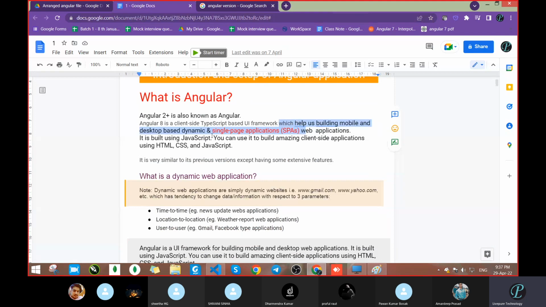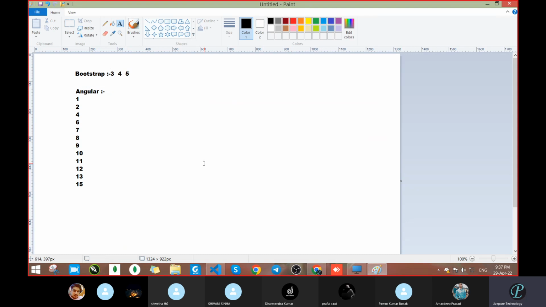Next, single page application. What is the meaning of single page application? Yesterday we already saw that example of the plates. In the plates we saw that different bowls were there. Nobody will ask you what the versions of Angular are and things like that.